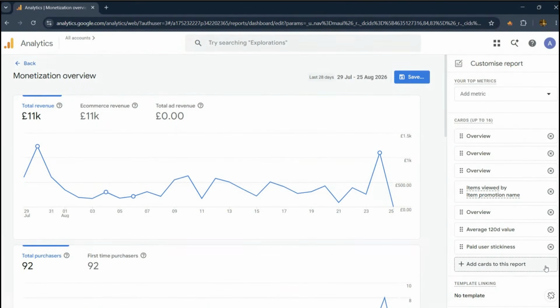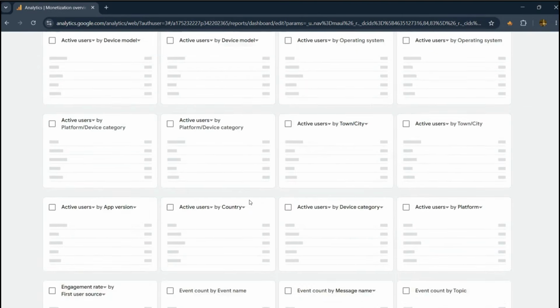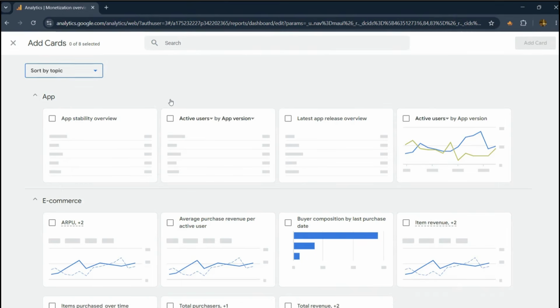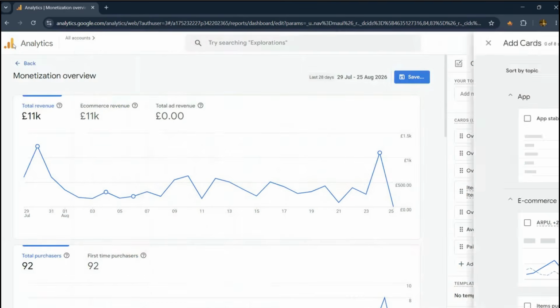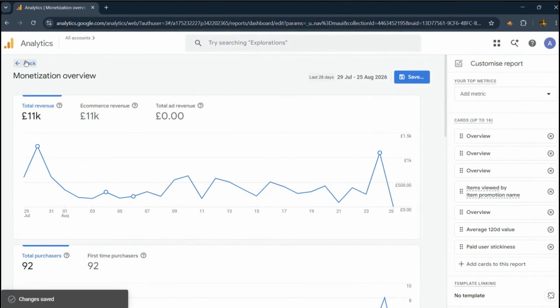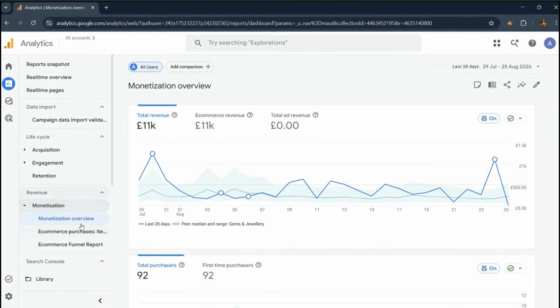But then there's the option here to add cards to this report. If I click on that, there is the option to add additional cards, which might be relevant for e-commerce, or you might find it valuable to build in the different types of insights that you want to see. And I can sort by topic and sort by chart type there. But I'm happy with the ones I've just removed, so I'm going to click Save and save changes to current report. Of course, you could save this as a new report and then add that into your library using the Customize Report feature, which we can look at in another video.